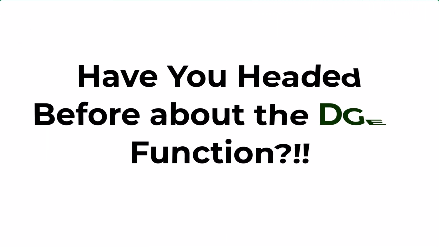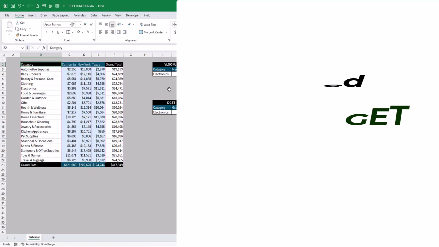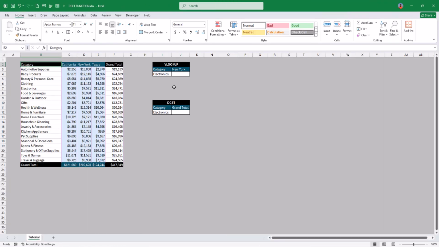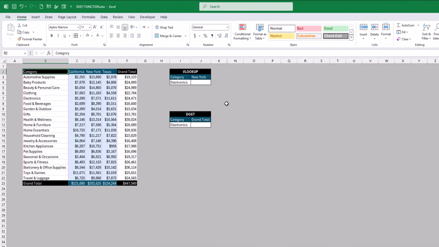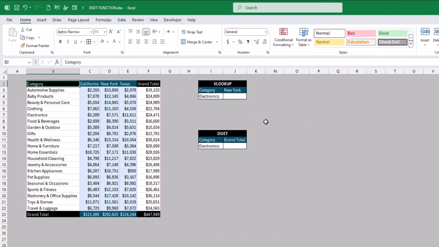Probably you have never heard before about the DGET function as a lookup function in Excel, but let me tell you that it's a very powerful lookup function in Excel in the way that we can compare it with very popular functions like VLOOKUP, INDEX and MATCH, and even XLOOKUP. And actually it can beat them in special cases that we are going to talk about in this video.